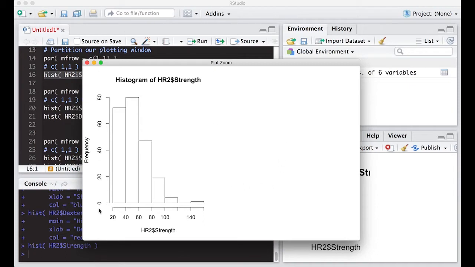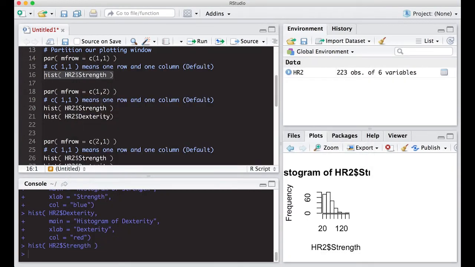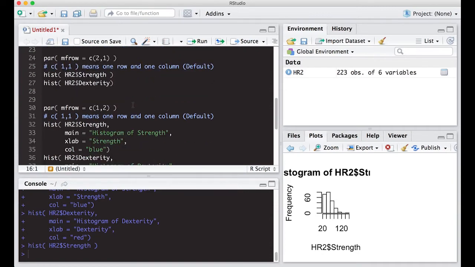So you can see here's our half of our window has this strength in it, and nothing is in the other half. So I can fill it however I want, but if you don't reset the parameters back, you'll always have this thing partitioned, at least until you start a new instance of R. Once you have a new instance of R running, it'll reset these things.